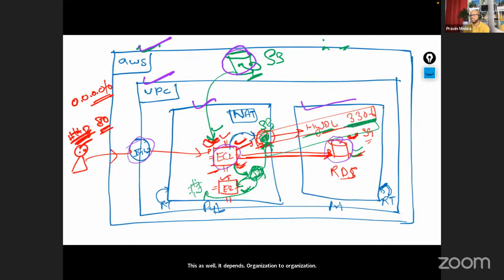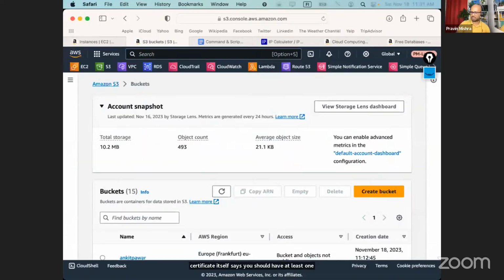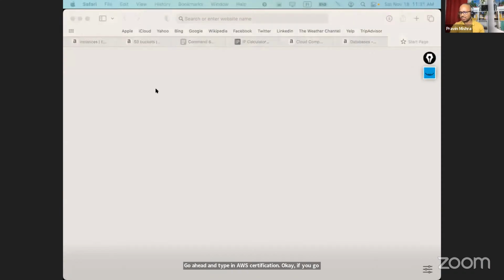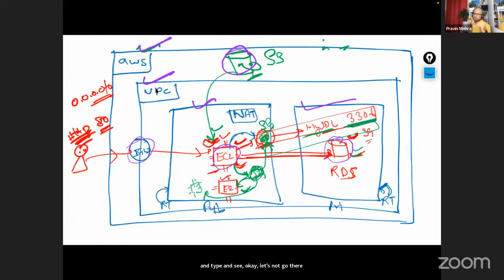As a fresher, is it easy to get a job with a solution architect certification? Anurag, the solution architect certificate itself says you should have at least 1 year of working experience. If you type in AWS certification, it says you should have 1 year of experience, and we are planning to get this certificate. This is contradictory. Having this certificate does not justify that you have 1 year of experience.